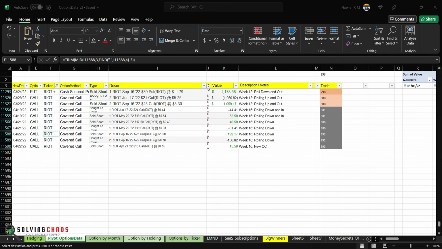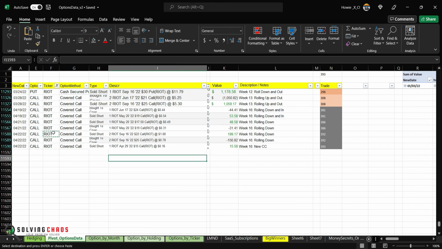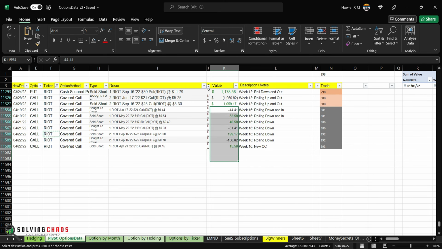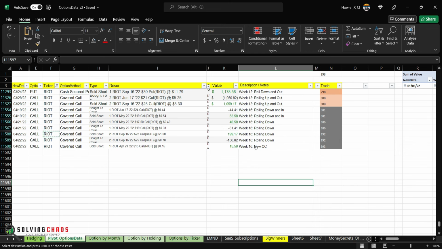I put a filter on Riot, and let's talk about Riot. For Riot, most of it is covered calls being adjusted. I'm rolling them down, and then I created a new covered call. If you look at this here, small, I collected $84 in premium this week. I did buy another 100 shares, so that cost me, I think I got it for like 13 bucks a share or something like that. This is how you adjust your position.